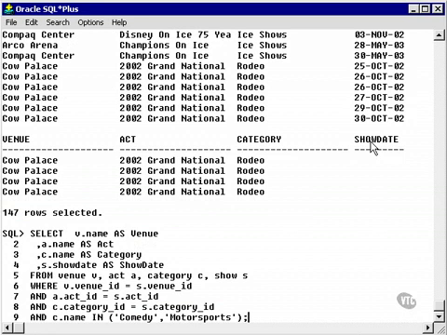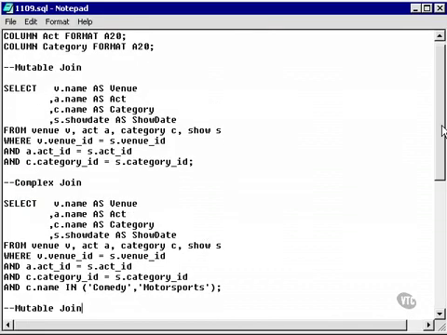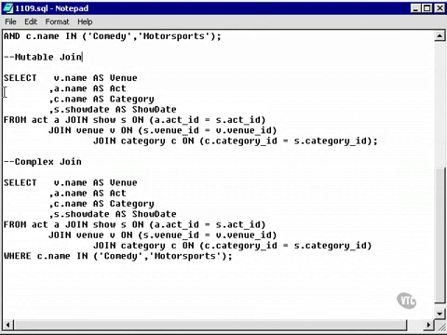So let's run this query. And here I have my complex mutable join. It's a subset of the initial mutable join. Now I'm going to go and run the same query, or queries, but using the ANSI format.